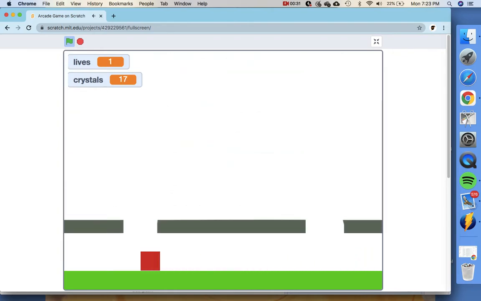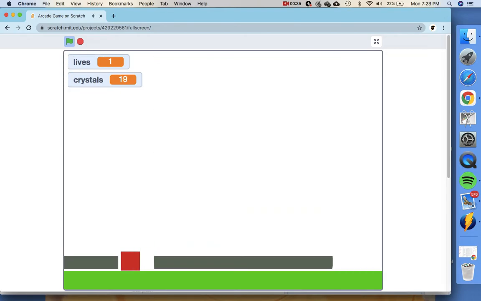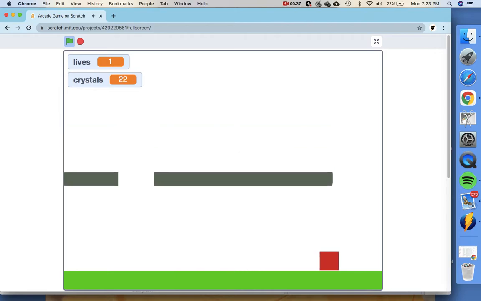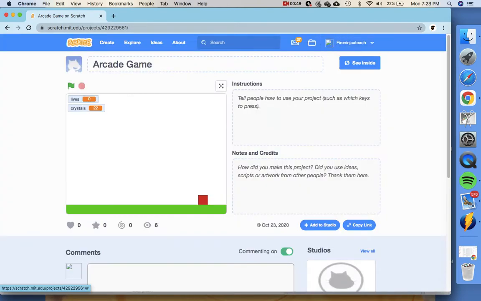Okay, so that's about it. It's a simple game. So the objective is for you to collect all the crystals, and then your lives get over and the game ends. Okay, simple enough. So this is what we're going to create on Scratch today. So let me just go inside.